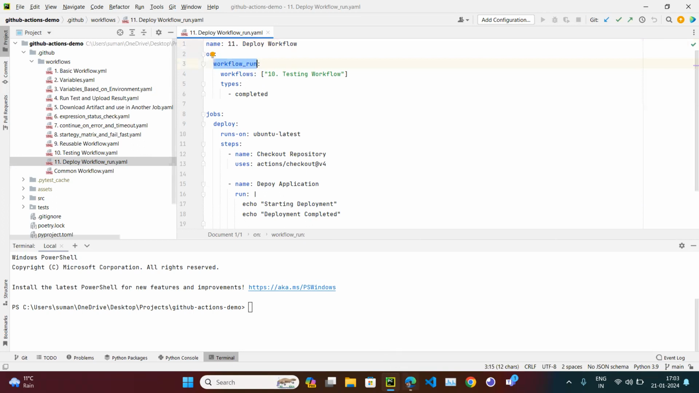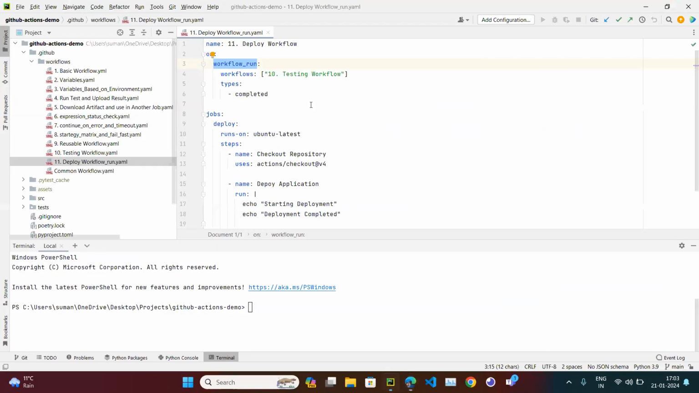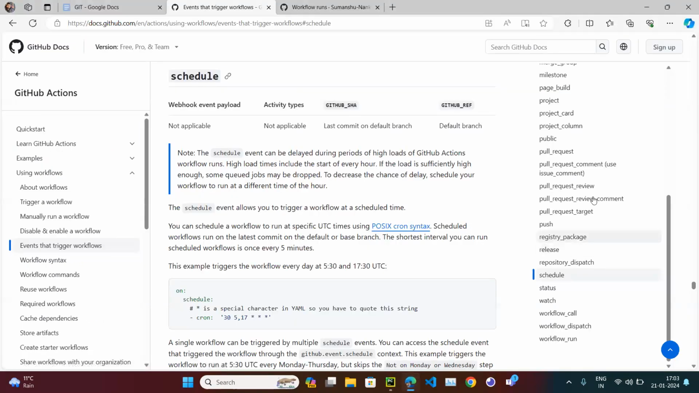Because there are so many events like workflow run, workflow dispatch, workflow call. So till now we have mostly covered workflow dispatch and workflow call, and in the last video we covered workflow run. Workflow run means we want to trigger a particular workflow whenever any other workflow gets completed or any request is already in progress. So now we are going to see some other event.